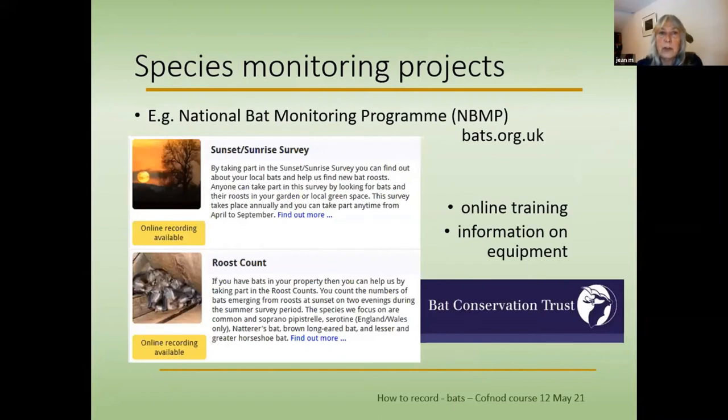So just going on quickly to species monitoring, there are some projects that the National Bat Monitoring Programme runs. There's the Sunset, they've changed that to just a Sunset survey this year, and there's a Roost Count. There are others as well, and I'd suggest having a look at the website. And they also have online training on identifying bats and information on equipment. So if you're thinking about learning about bat detecting and buying a bat detector, then it's worth having a look on there and using those resources.